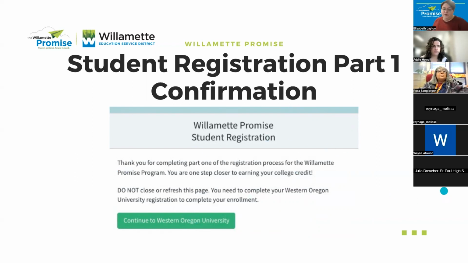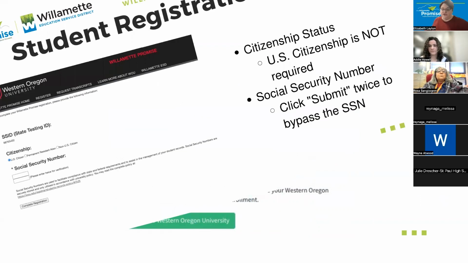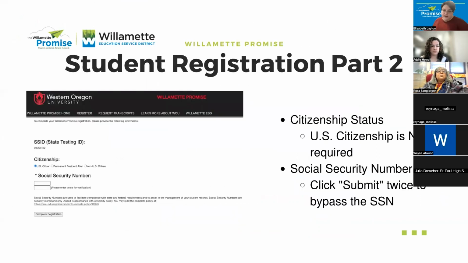But again, this is part one, then they need to finish part two. So the second part of registration is through Western Oregon University. They ask students for their citizenship and a social security number. There are two things to note for this part of registration.